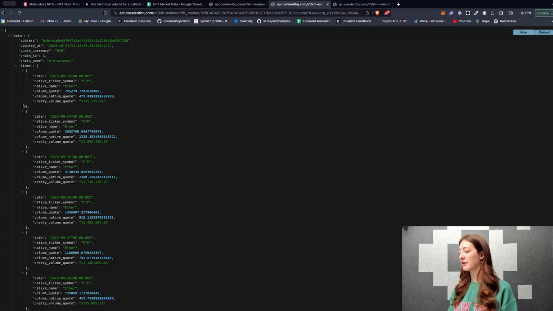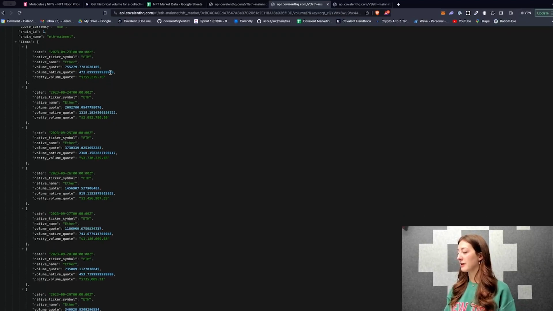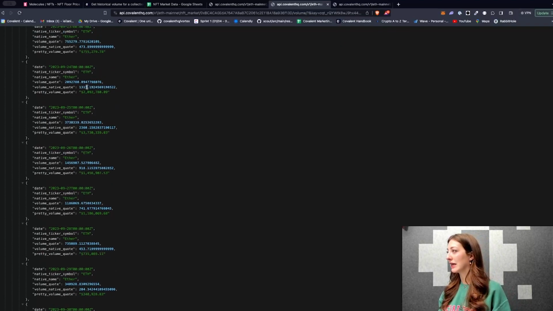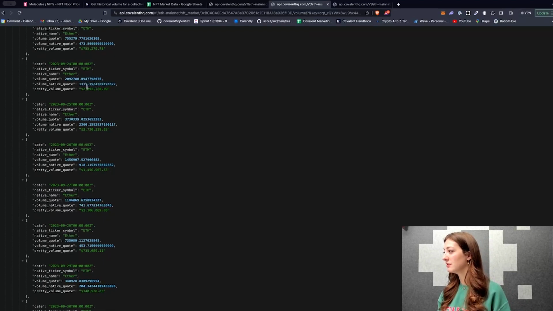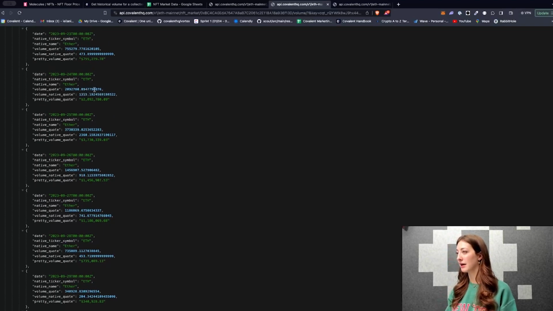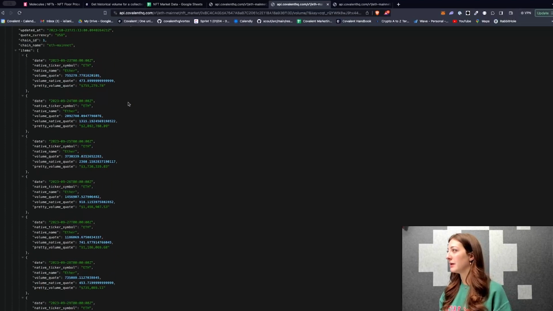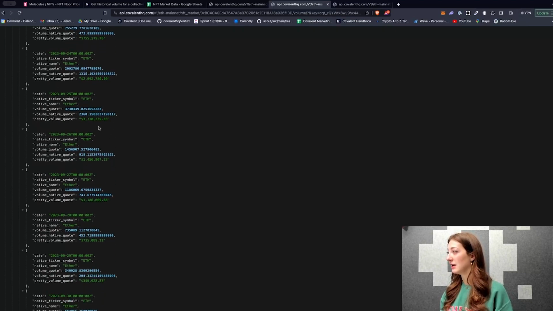So in this case, the fields are all about volume, and we're looking at the volume native quote and the pretty volume quote. The volume native quote is going to be in Ether, which is the native token, and the pretty quote, again, is in USD. And as you can see, this changes quite substantially compared to the floor price response that we just saw. You can see we go from like 470 ETH one day to over 1,000 the next day. So the jump from like $750,000 to $2 million, and then $3 million.